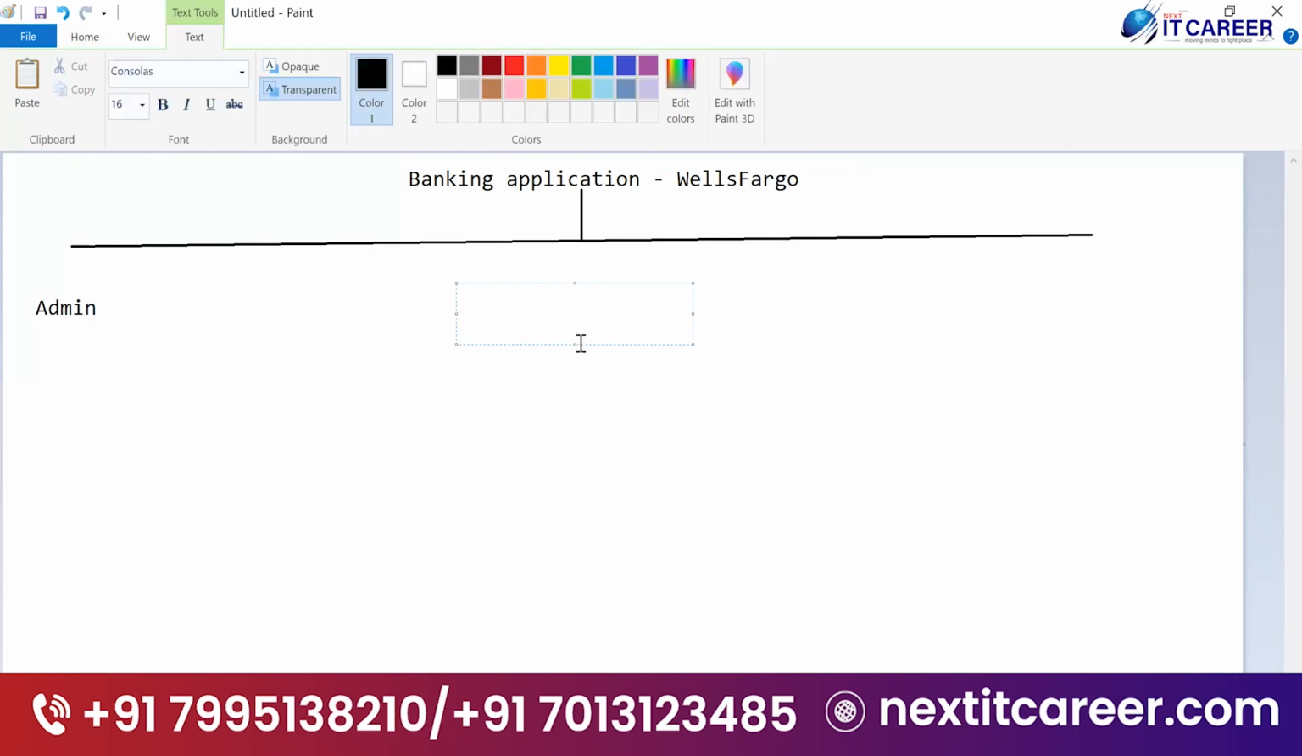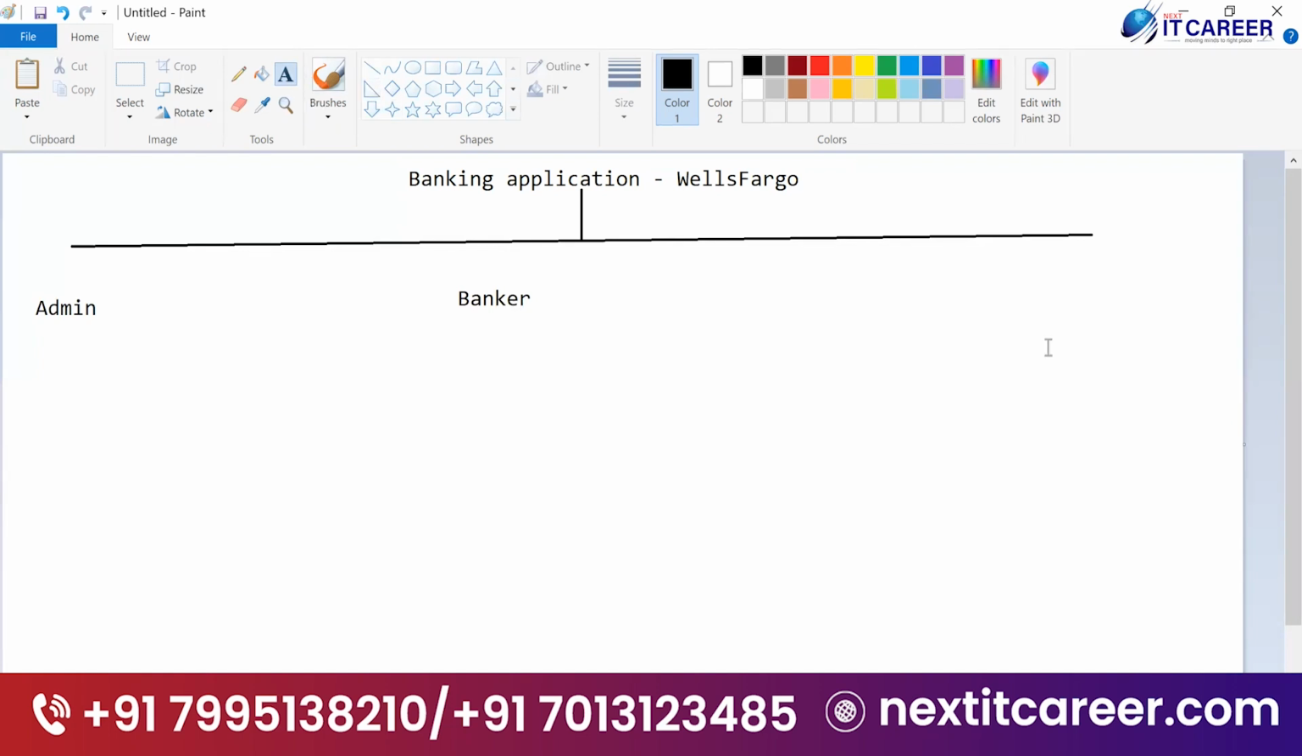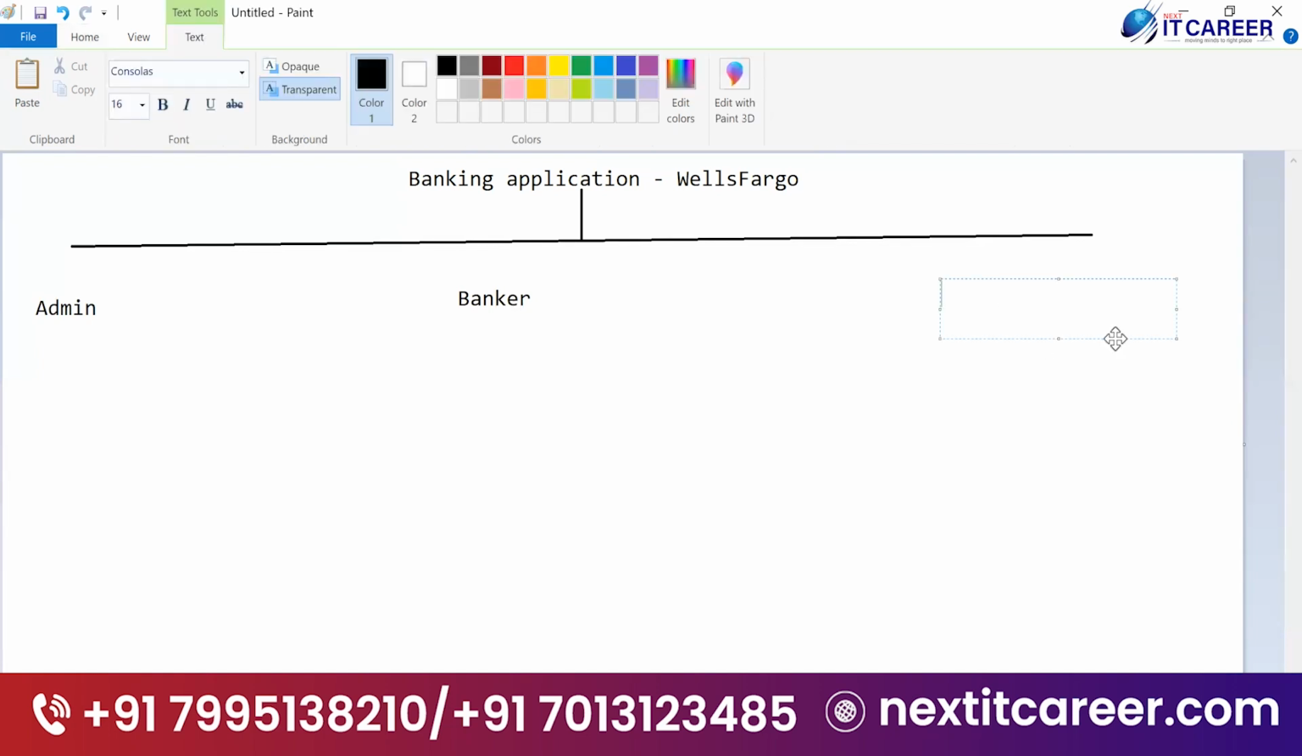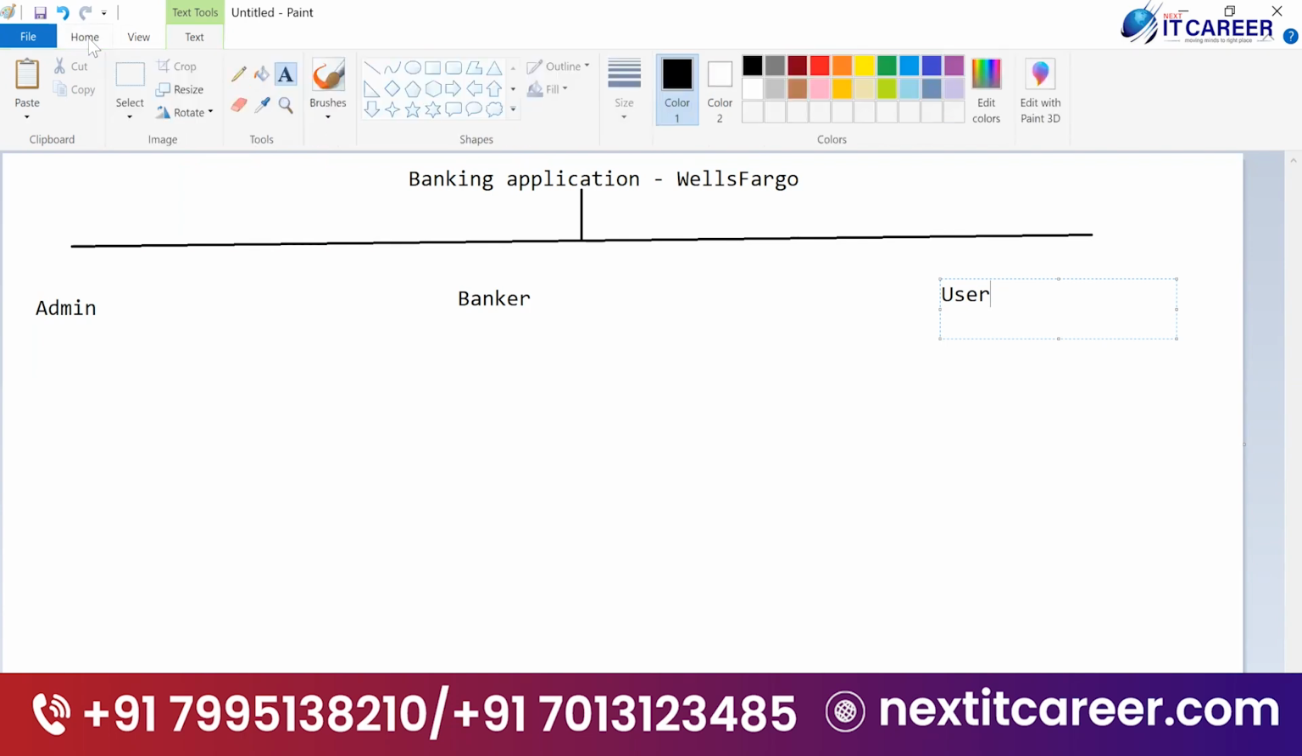Admin, banker, and a user. See, I am going to explain what is unit, what is integration, and what is system. See here. So Wells Fargo company, Wells Fargo client, Wells Fargo bank, has three modules. What are those, sir? Admin, banker, user. Three modules are there.